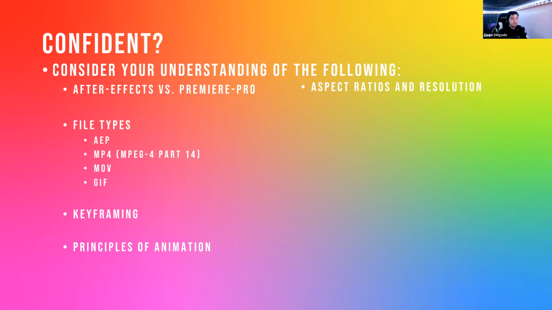I just want to make sure you're feeling confident on everything that we've covered. Maybe you came up with a question, but then we moved on. Maybe you put it in your back pocket. Consider your understanding of the following things: After Effects versus Premiere Pro, file types as they apply to After Effects. What does keyframing mean? The principles of animation, more specifically the ones we covered, and aspect ratios and resolution. If we're all feeling confident on that, we can move right along.